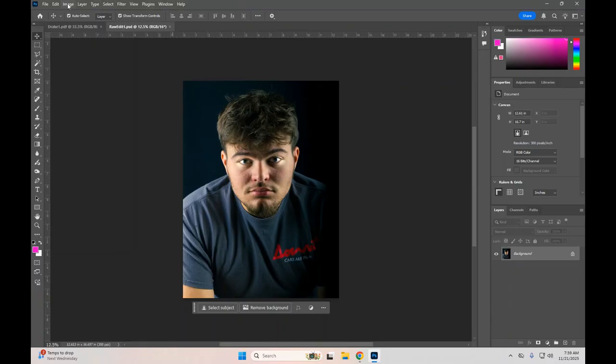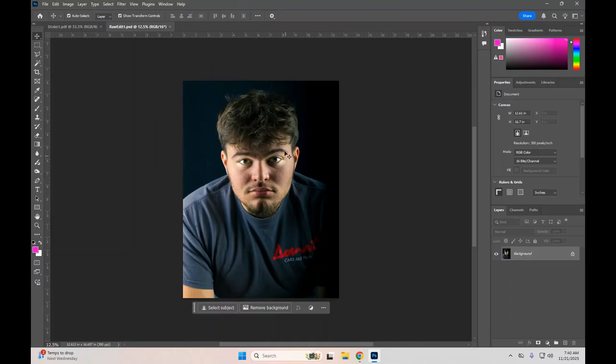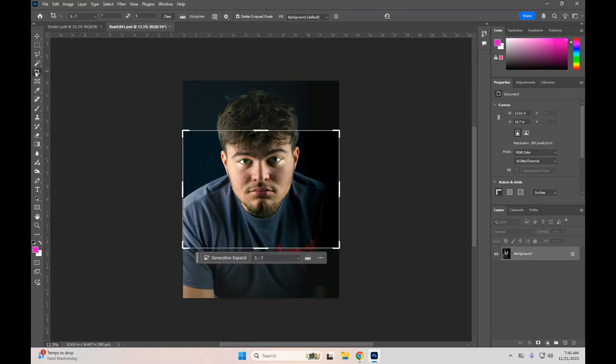So I'm going to go up to image size again and just double check the resolution. My resolution is 300, so you can change that if you need to. I don't need to do that. I want 300 pixels per inch for my print resolution. You can see my size is bigger than what I need, which is fine. So if it's not, I would need to increase that so it's bigger than what I need before I crop it. And I hit OK, and I'm going to get my crop tool.